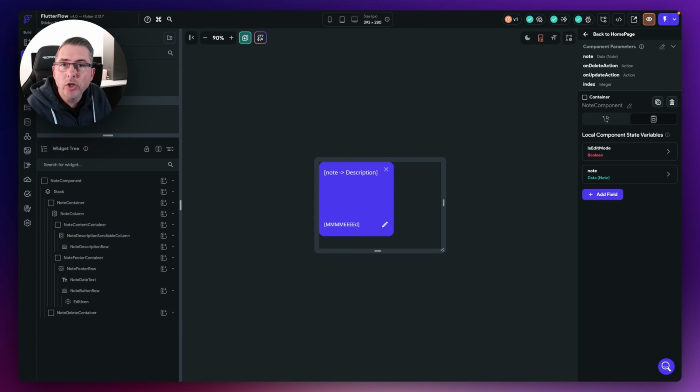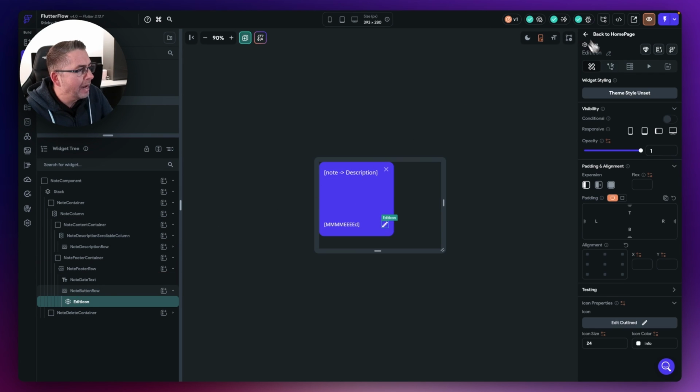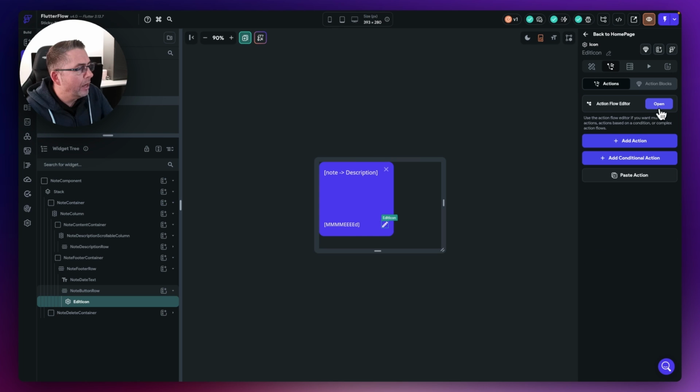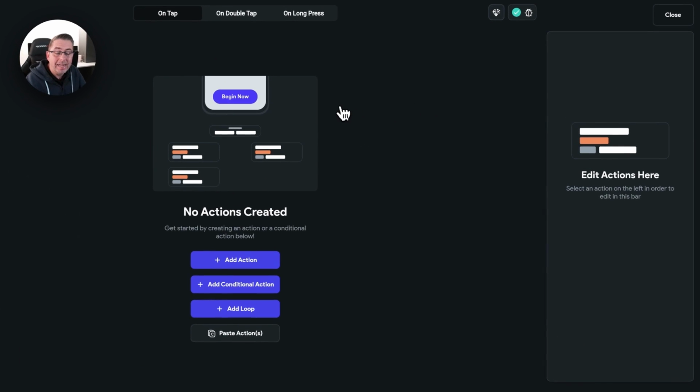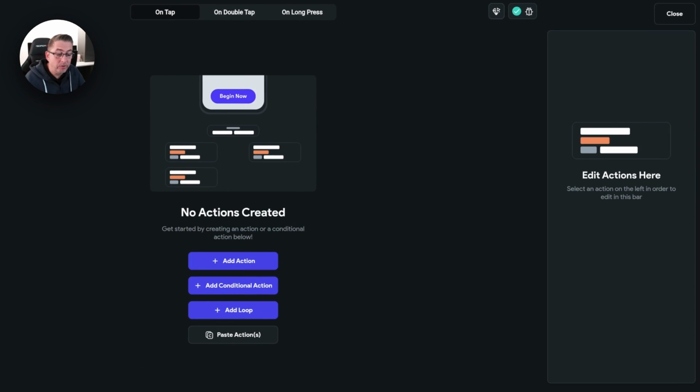So we're back within our note component. Let's now work on the edit icon itself. Just select the edit icon. Let's give this some actions. Hit the little option there, open up the action flow editor, and here we are now inside the on tap event. The first thing that we need to do is set the form field, which is our TextField widget here, with the value from our note state variable.